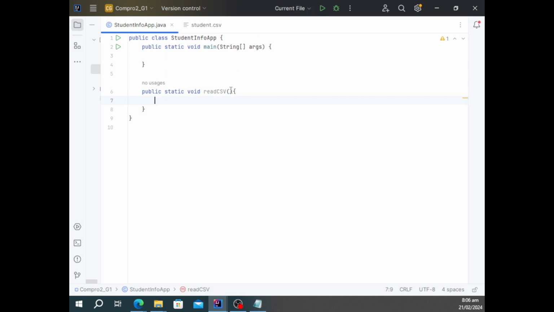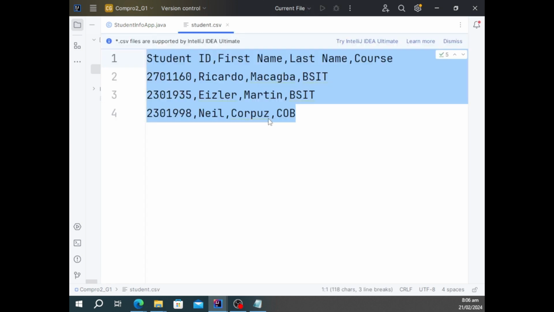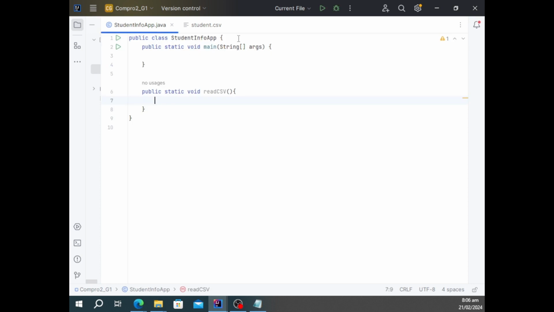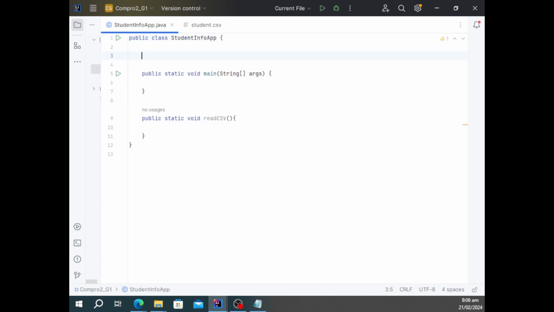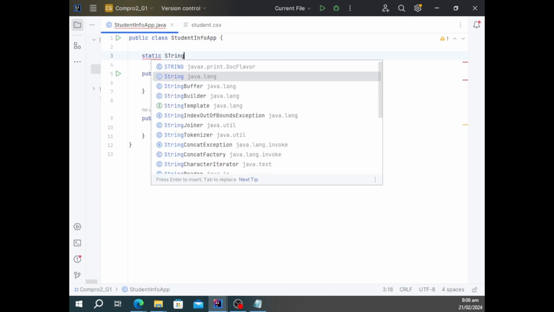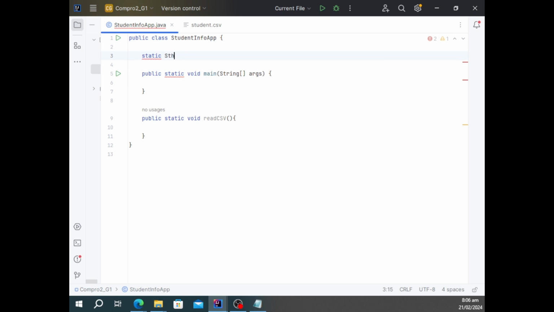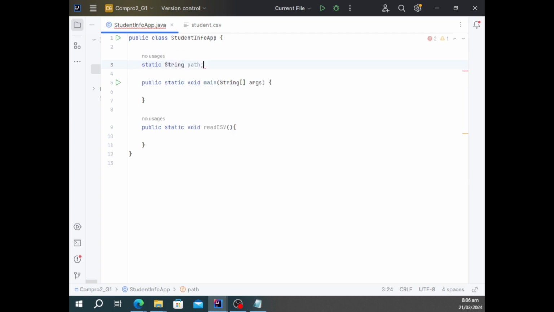Okay? And then I can have a global variable. Let me have a global variable, declare it in the class block, a global variable that will contain the path. When we say path, what is path? Path is the location of the file that I'm going to load, or the file name itself. So my path, I'm going to initialize the value of path.